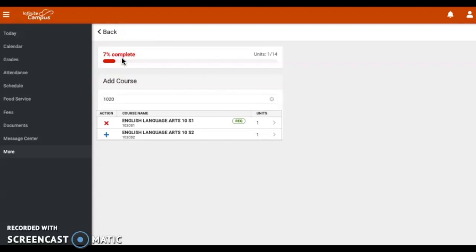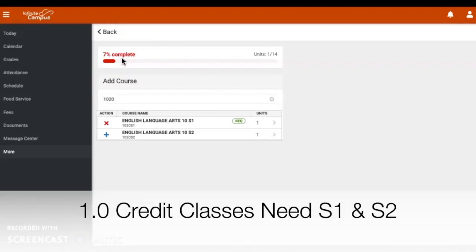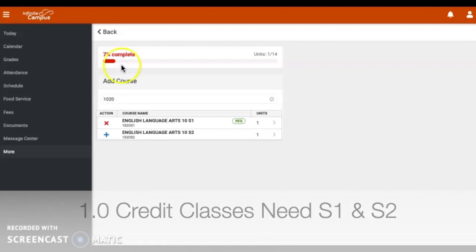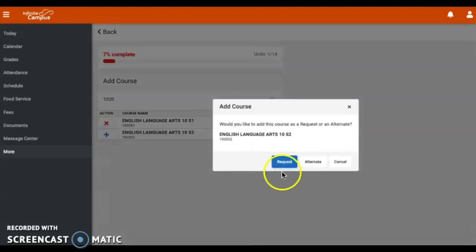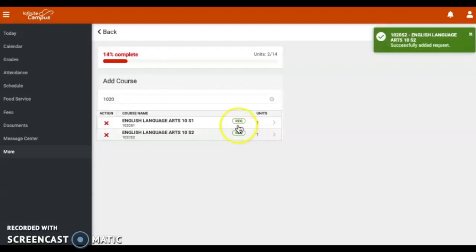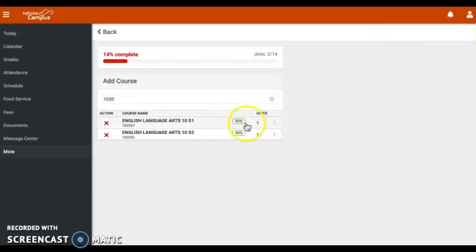With any year-long classes or classes worth one credit, you have to sign up for semester one and two. Signing up for just one semester is not enough. So Test is not done signing up for ELA 10 yet. He needs to go and also request semester two. Same idea. I click plus, I hit request, and that course now, both semester one and semester two, has been added. I've got two units, and I'm moving on a little bit farther in my status bar.